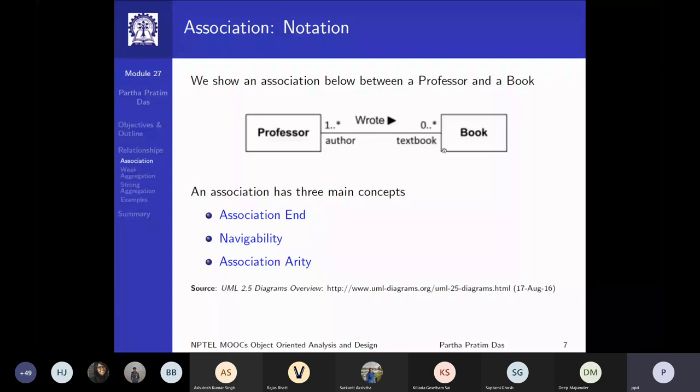And then at the end, you could optionally, of course, most of these are optional, put the common name for this relationship, for this association, that a professor wrote a book, which means an author actually wrote a textbook, is what you are meaning. And this is the name of the relation and the direction.